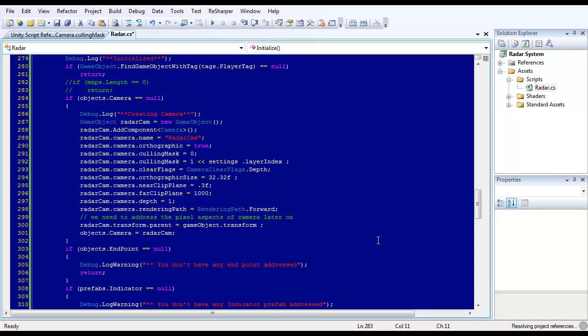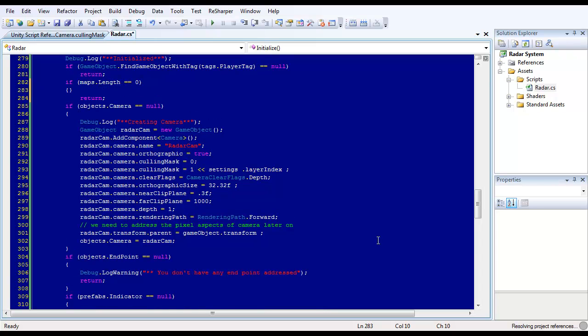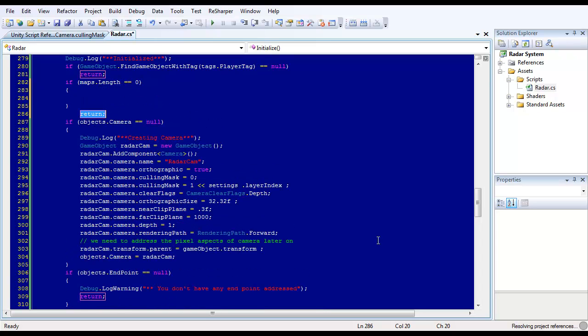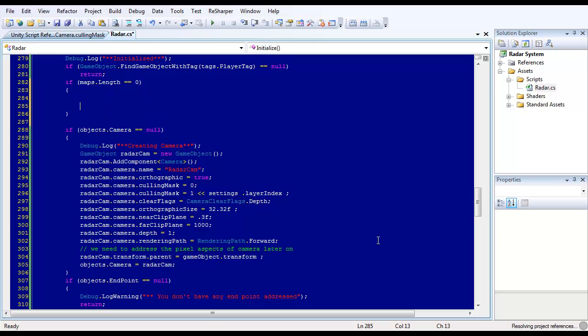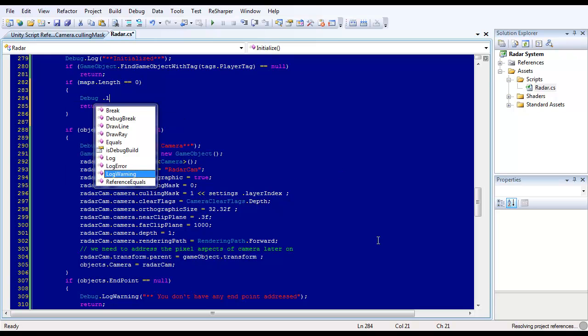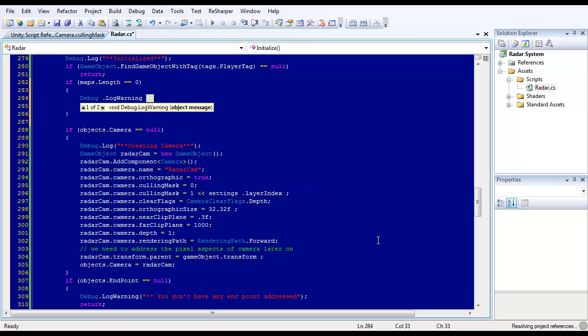So I'll leave it like that for time being, or I can say debug.log warning again, and you don't have any textures for level maps. That should do it.